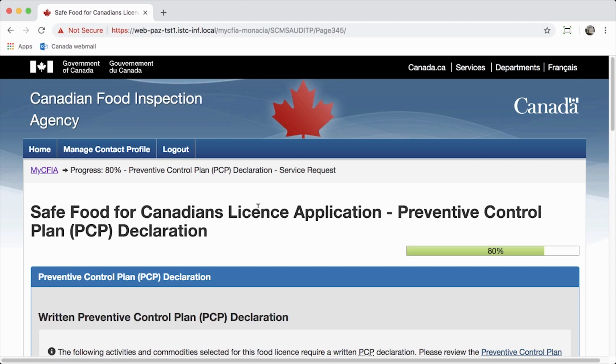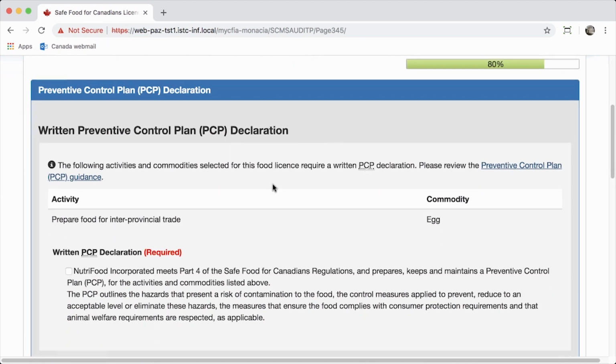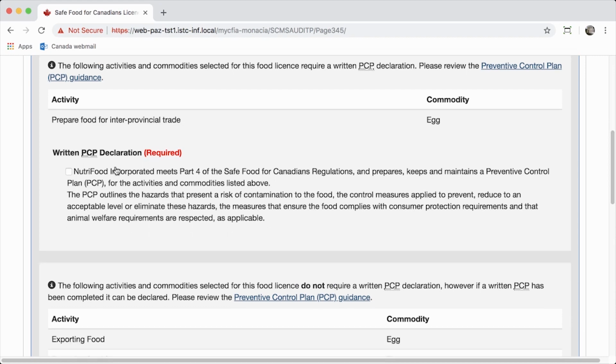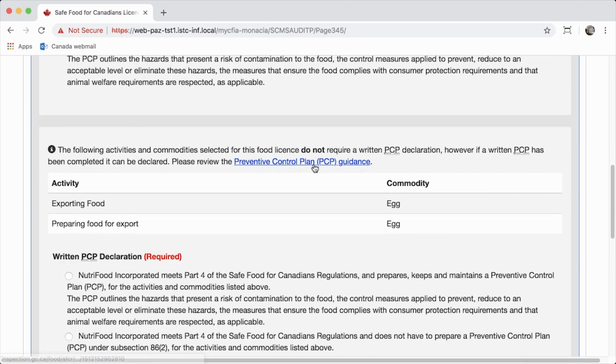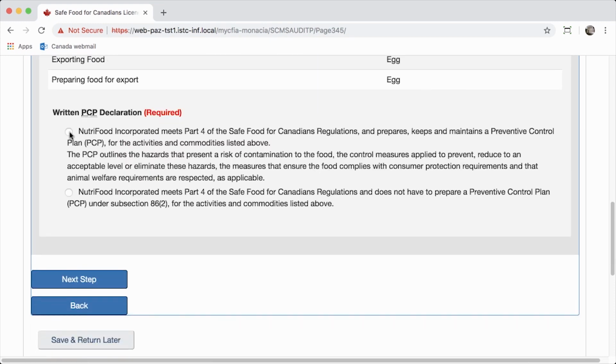Here, you must declare that your business has the necessary written preventive control plans, or PCPs, based on your licensable activities. In this example, we are declaring that we have written PCPs for both interprovincial trade and international export activities. Once complete, select Next Step.